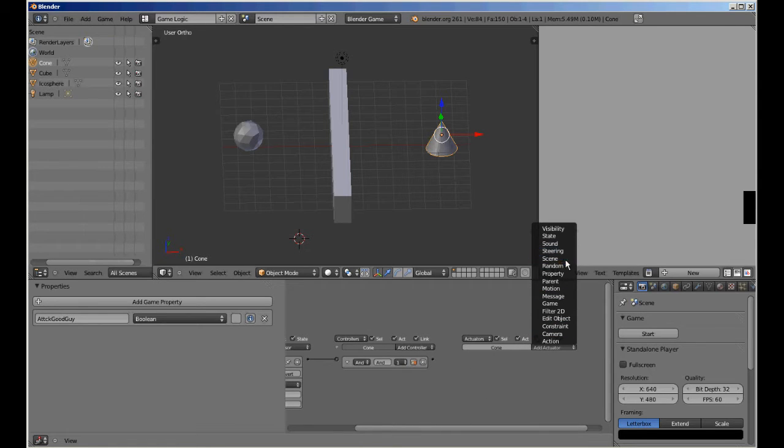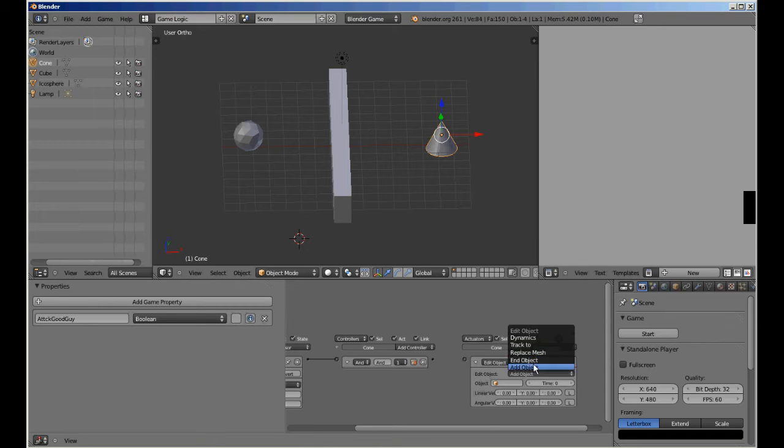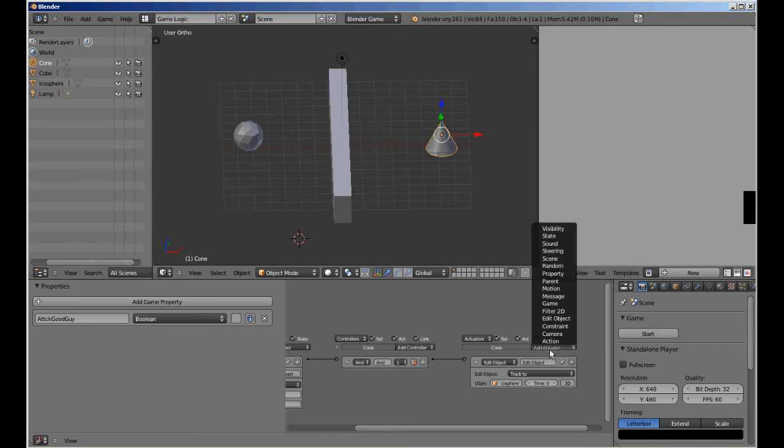We do the basic and then the first thing we're going to have is an edit object and track to. So he'll track to my ico sphere. How do you pronounce that? And then we're going to add a second one, which will be your motion.